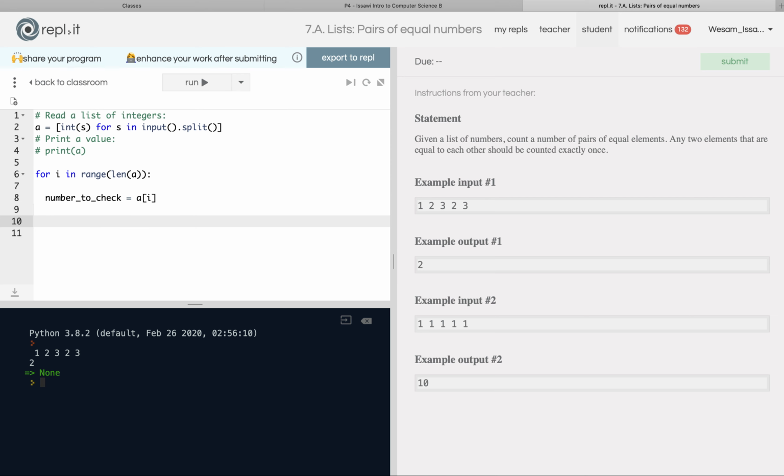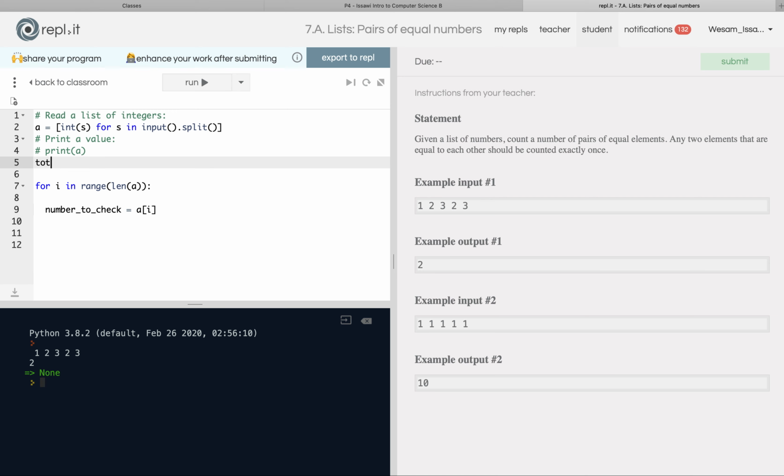Okay, so what do I want to do? I want to look at this, and I want to count the number of times that A[i] appears. How do I do that? So we need a total. So we'll say total pairs, or summing, basically we're counting, equals 0. And total pairs is going to be equal to, or we're going to add it to whatever total pairs was. We're going to add the number of times the number to check appears in the rest of my array.